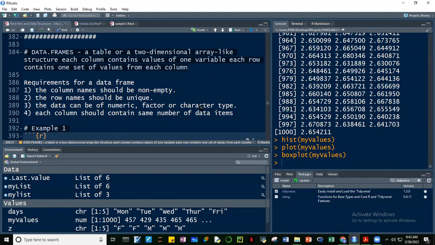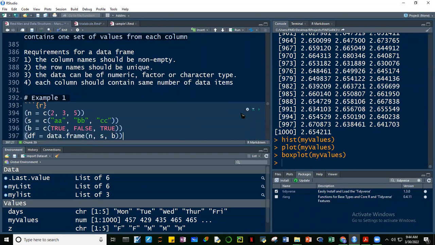Parang list siya. No? Pwedeng numeric, pwedeng logical, pwedeng factor, pwedeng imaginary number. Okay. And each column should contain the same number of data items. What do we mean? So if we have 3 columns, dapat each column should have, let's say, 50 observations. Dapat pare-pareho. Hindi pwedeng isa 50 tapos isa 60 observations.